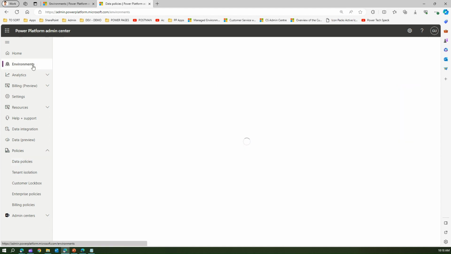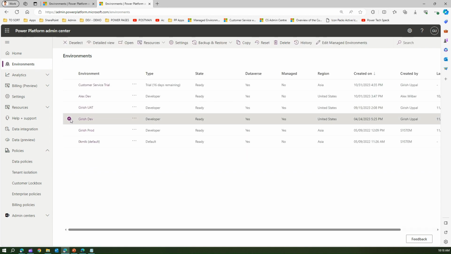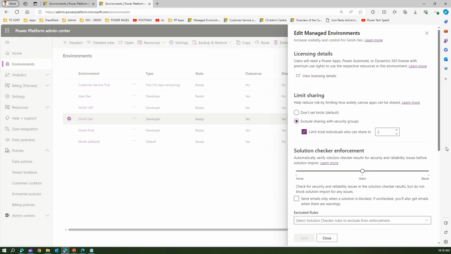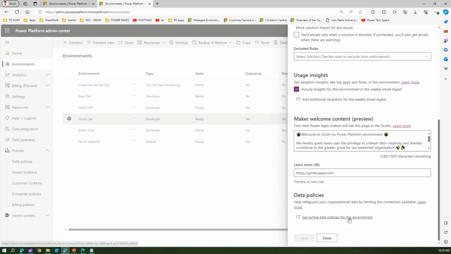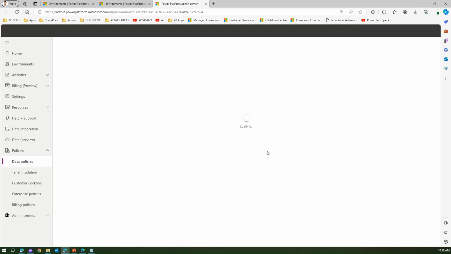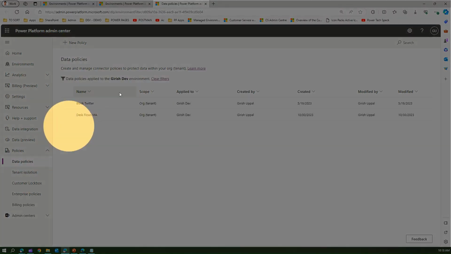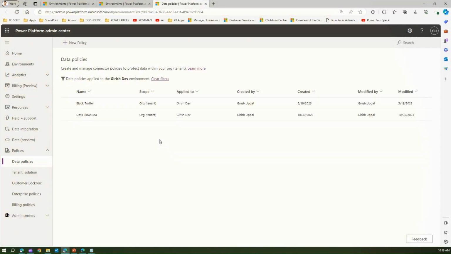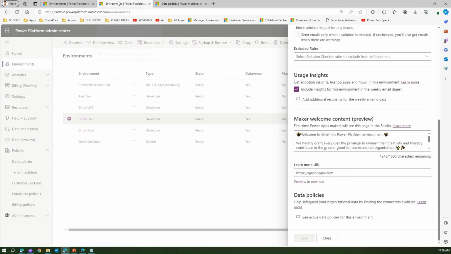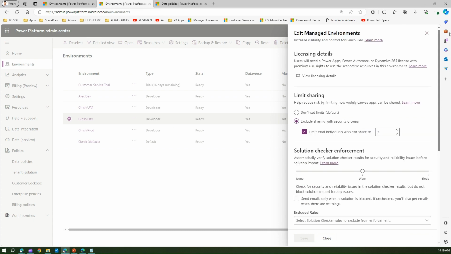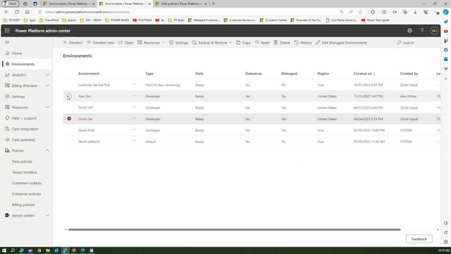However, the trick is this: if you go into an environment, let's go into the Girish Dev environment, this is a managed environment feature. If I click over here, it will take me to the Power Platform Admin Center and show me, for that managed environment, two connectors basically. Now, if I want to see the same behavior for a non-managed environment, how do I do that? I can't go into the screen directly for Alex Dev.